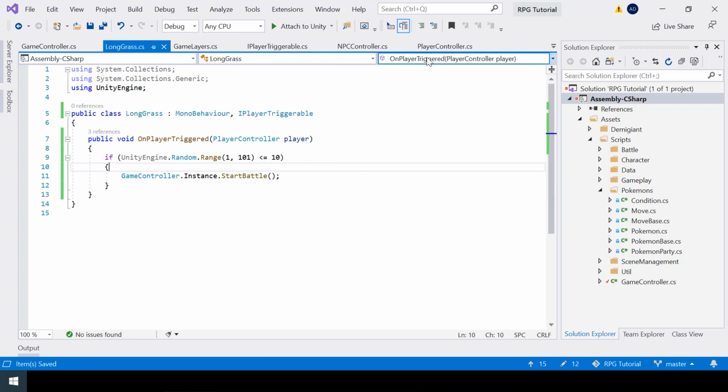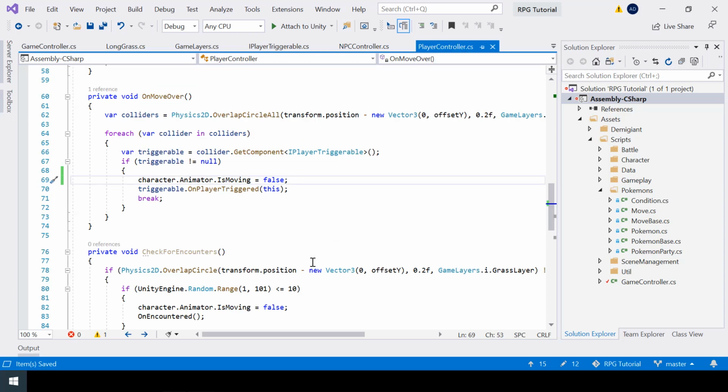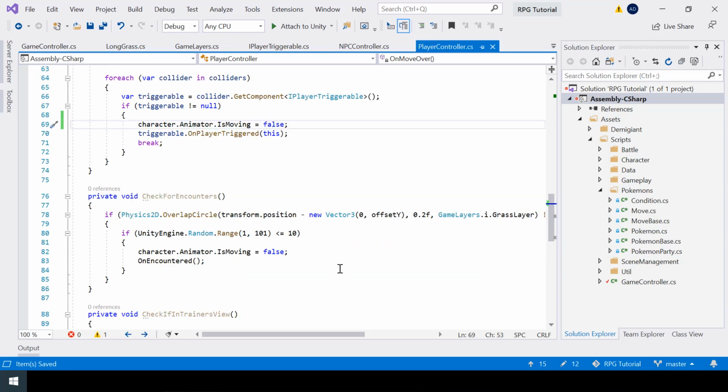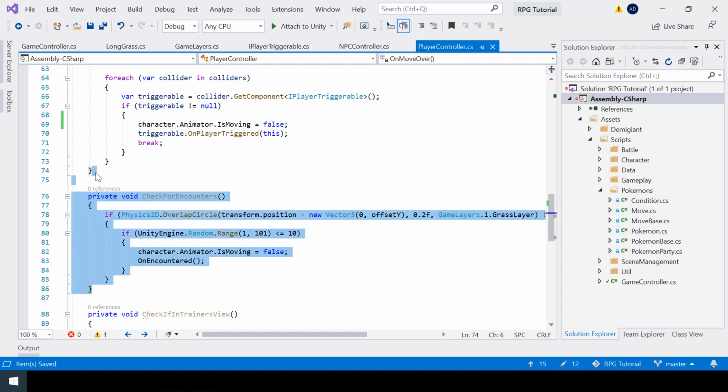And now we can go to player controller and we can remove the check for encounters logic from here. Okay.